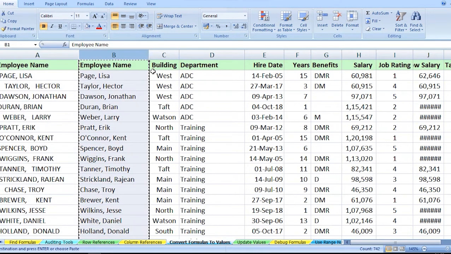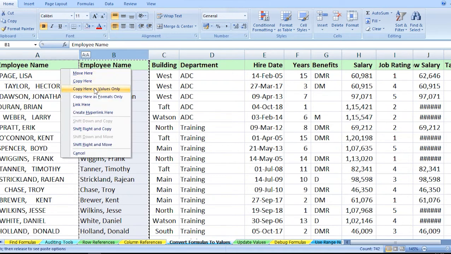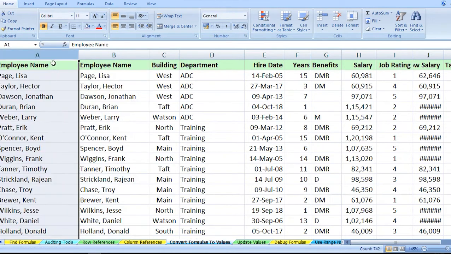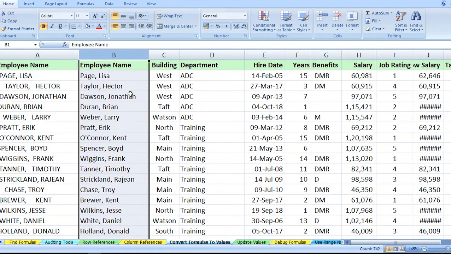Now, another one. Select column B. Take your mouse pointer to the boundary till it changes to the four-arrow cursor. Click on the right mouse button, drag it to column A, and drop it. Choose the option copy here as values only. We will be having our updated values in column A.